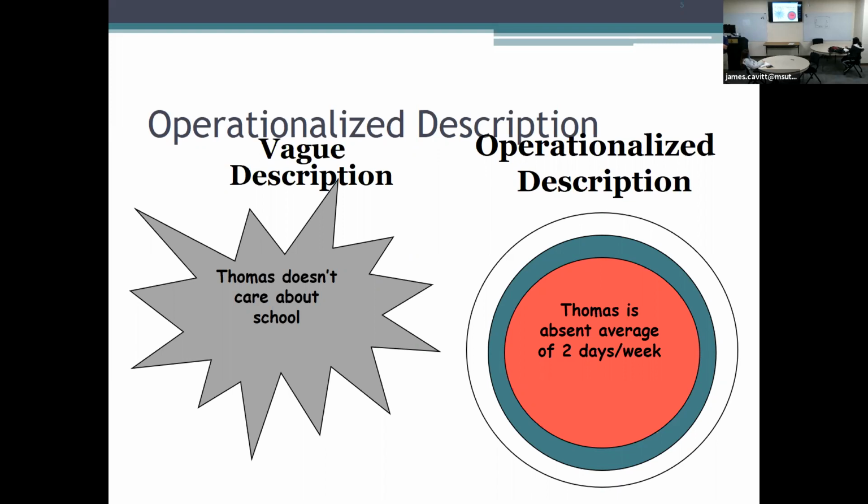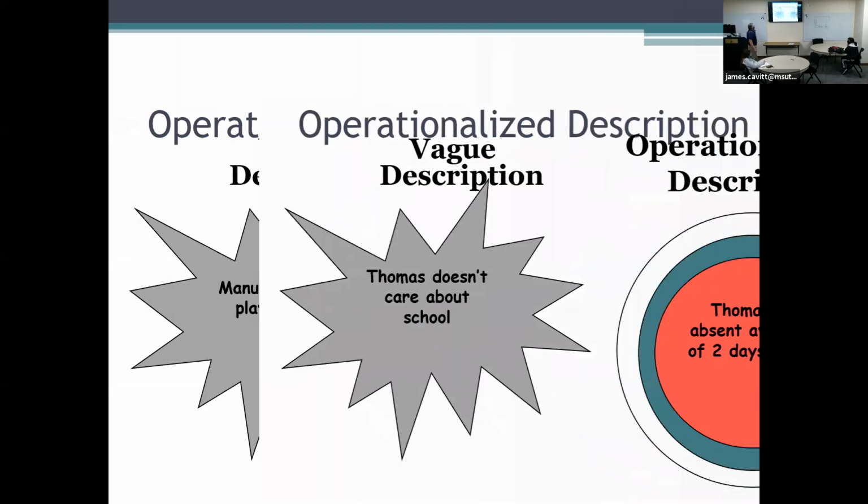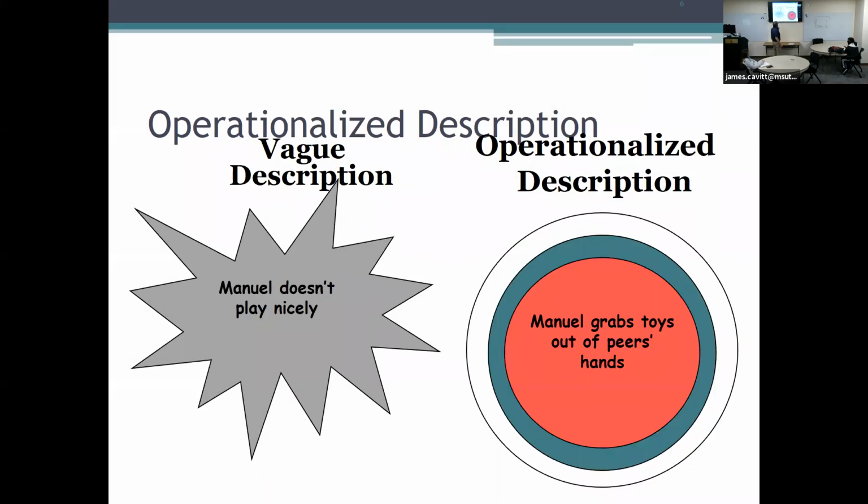All right. So it's kind of like trying to nail Jello to the wall. But this is much clearer. We've got a good definition going there. All right, another one. Manuel doesn't play nicely. Well, again, that's vague. But here the operational description is Manuel grabs toys out of Peter's hands. And it's observable, measurable, and it's stated in positive terms.